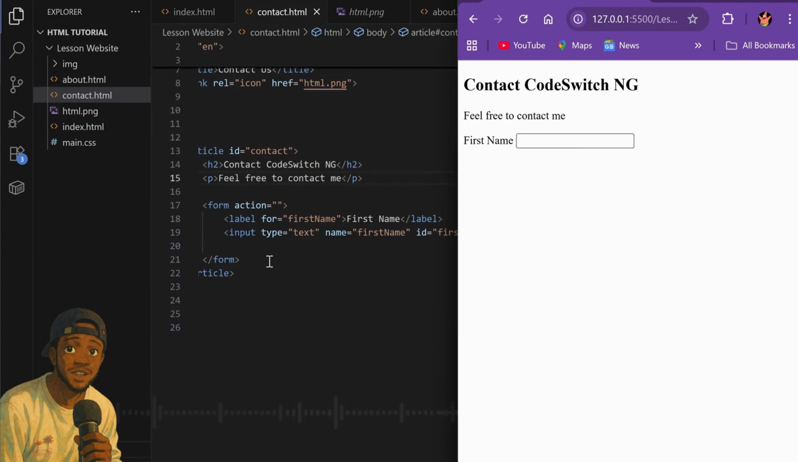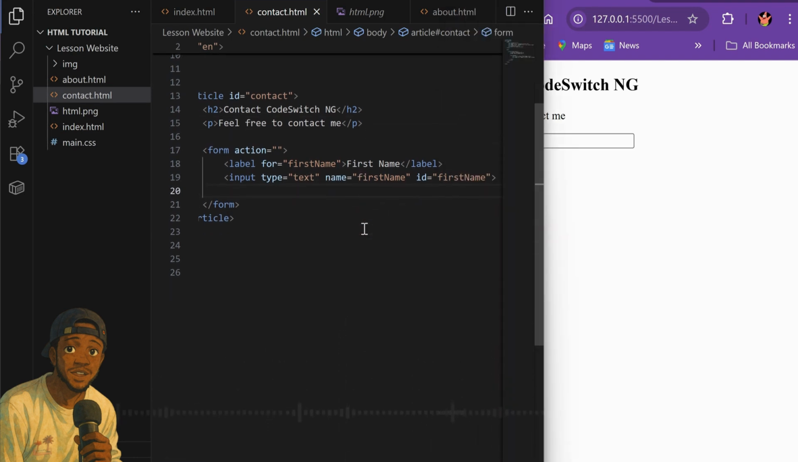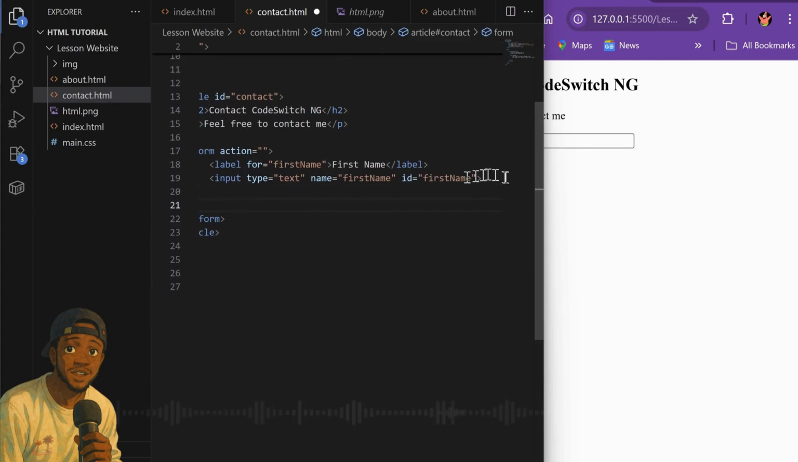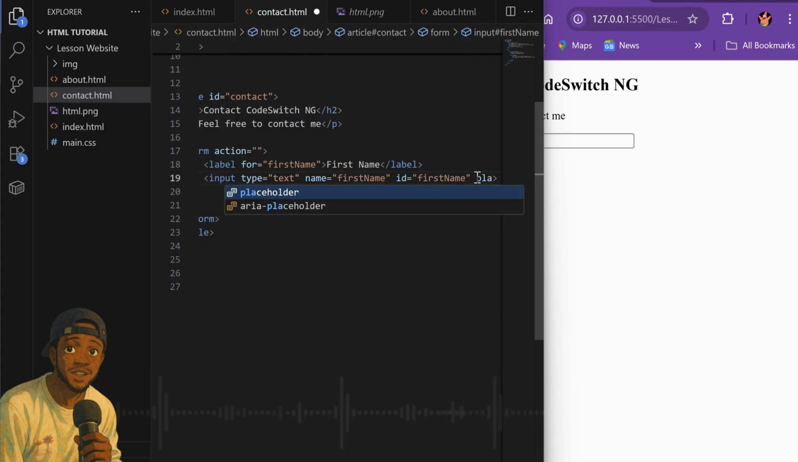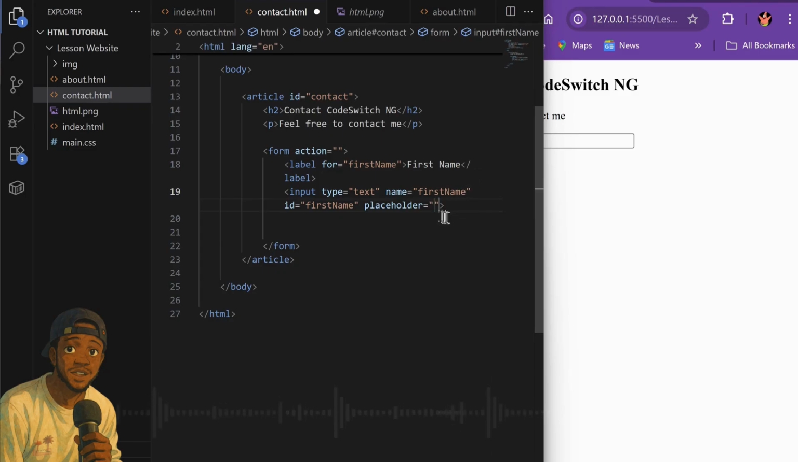Apart from the input attributes we have looked at, which are the name, the type, and the ID, another input attribute we have is the placeholder attribute. The placeholder attribute tells our users the kind of things we want them to put there. The placeholder is just something that shows them an example. Once they begin to type, this placeholder will disappear. Now I will show you the placeholder, how it looks in our browser.